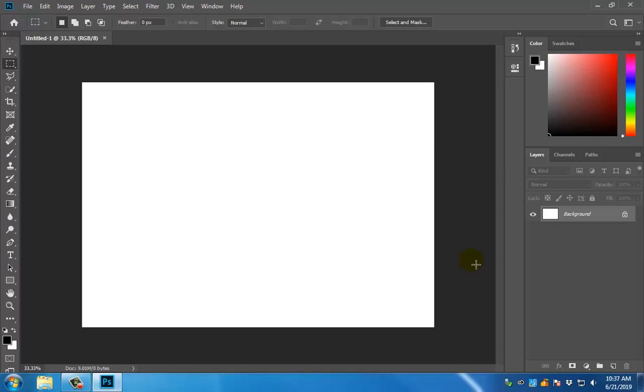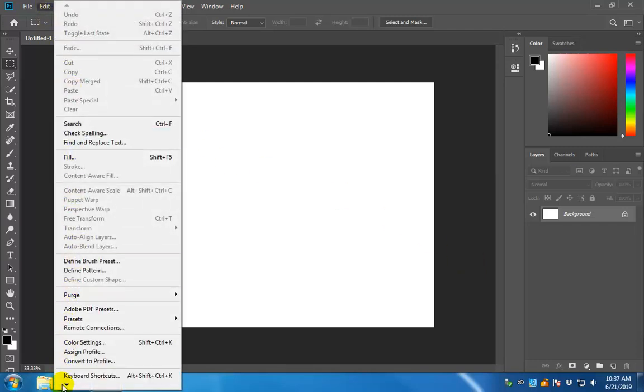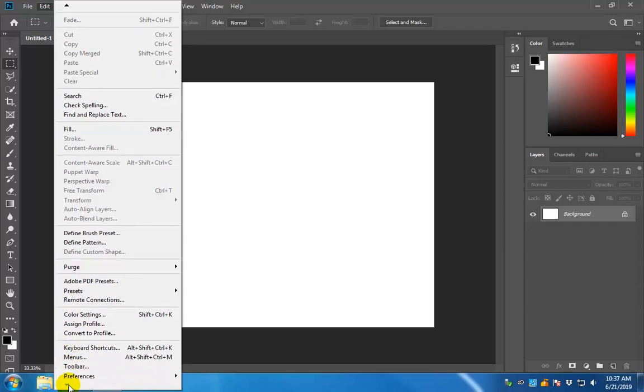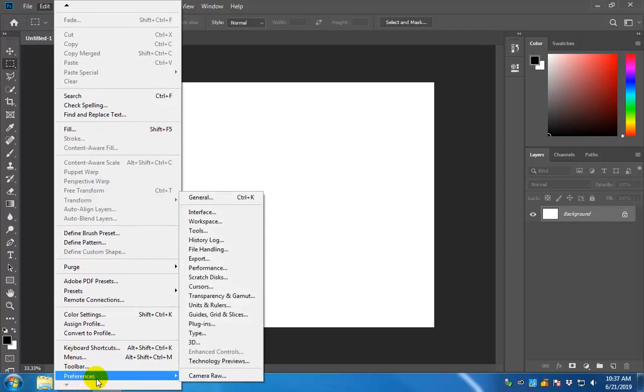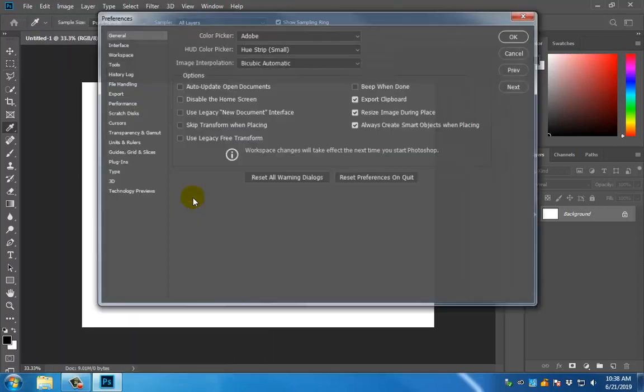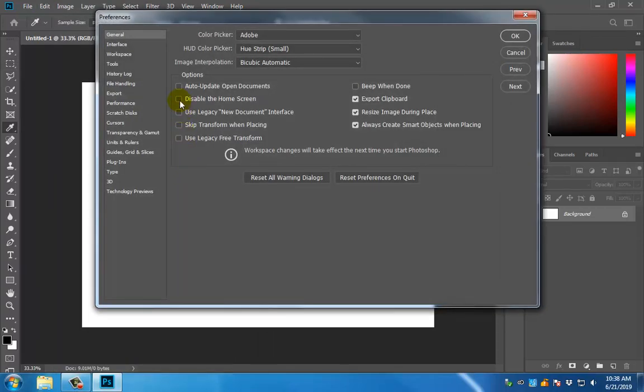As I said earlier, if you'd like to remove the startup screen, you can do that under your preferences. To find your preferences, you go to Edit, and at the very bottom of the list is Preferences. Under Preferences, you want to use the General option, and then put a check mark in Disable the Home Screen and select OK.